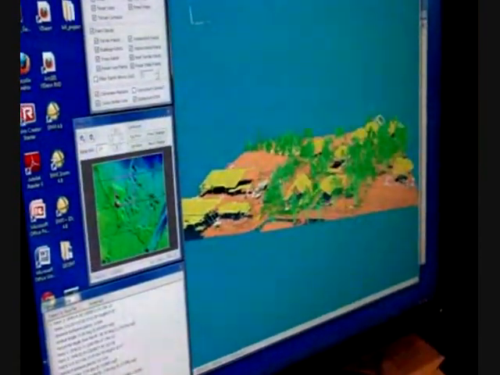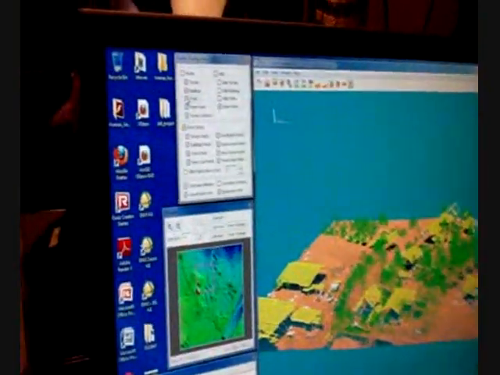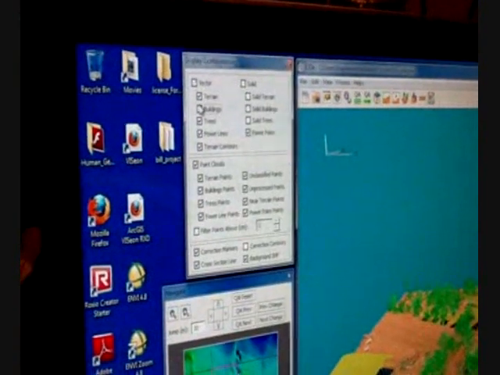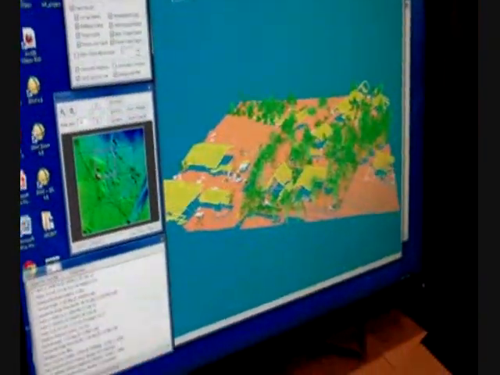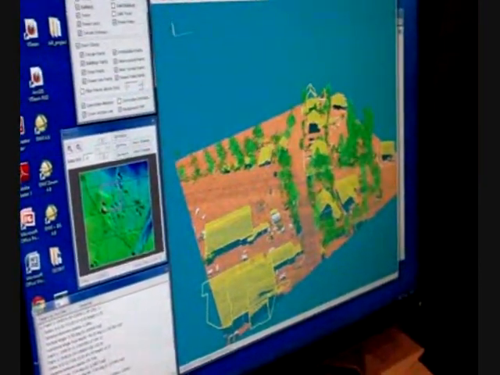In the display here, you can turn items off and on. If I want to turn off the trees, I can click on this dialog. If I want to turn off the buildings, I can do that. If I want to turn off the terrain, I can. So there's a variety of different ways you can manipulate the view.